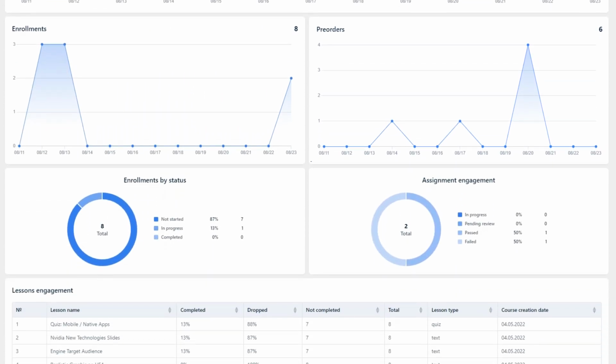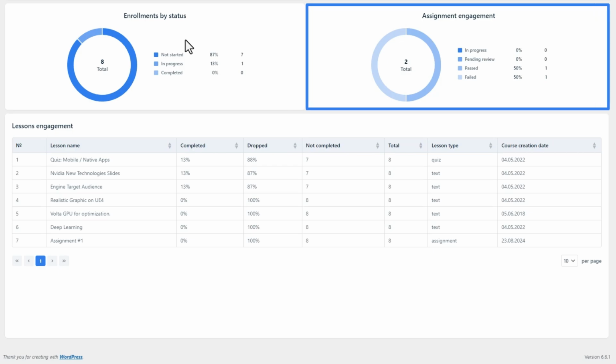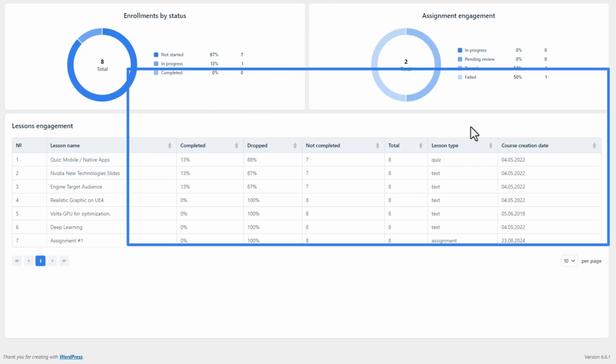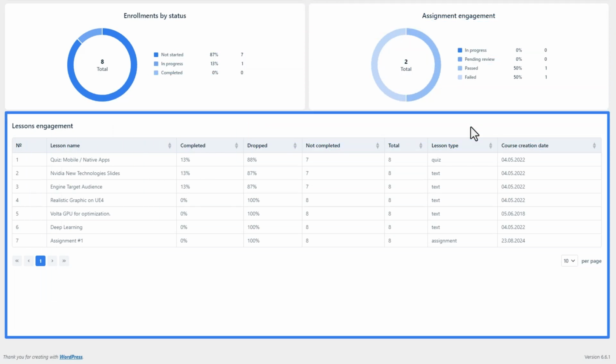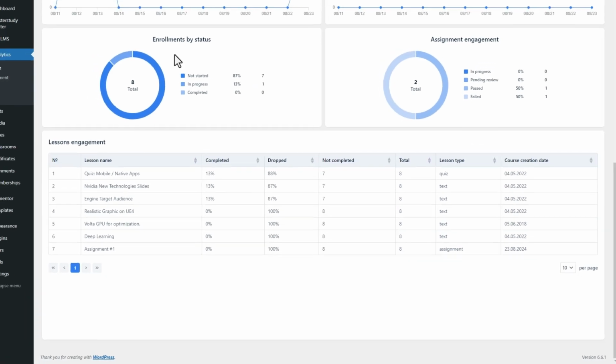Next, we have two important visualizations. The first is a pie chart that breaks down the course enrollments by status, showing how many are not started, in progress, or completed. The second chart focuses on assignment engagement, tracking the number of assignments in progress, pending review, passed, and failed. The lessons engagement table shows the completion status of each lesson within the course. You can see what percentage of students completed, dropped, or are still progressing through each lesson, along with the number of students not completed and the total enrolled students. Moreover, you can see the lesson type and creation date.